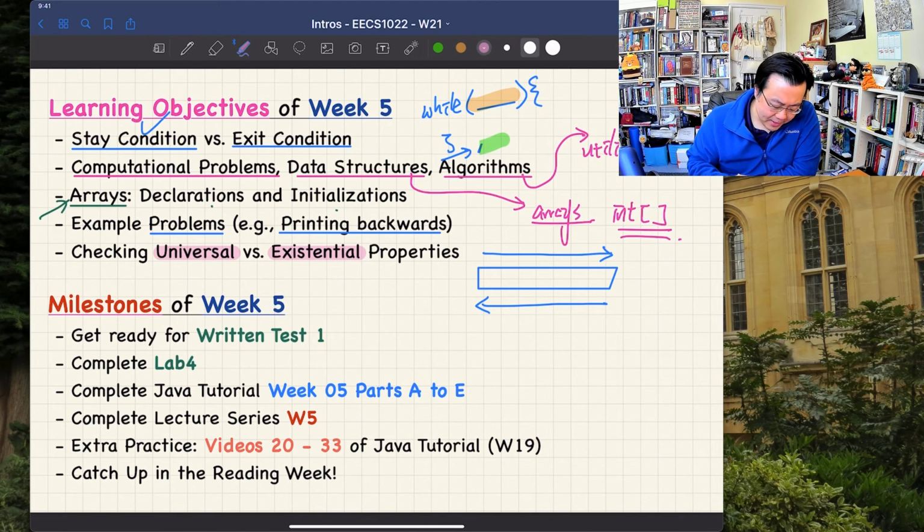Okay. What about milestones for this week? You want to first of all get ready for the written test. It's going to happen in a few days. I already posted the guidance for you about a week ago. So please check the coverage and also check the format, right? And then go over the lecture materials. Then you should be all right.